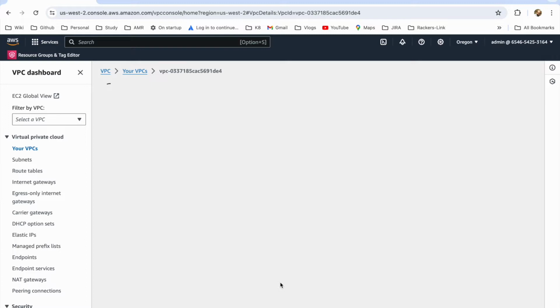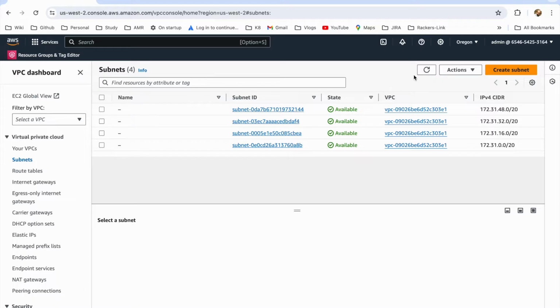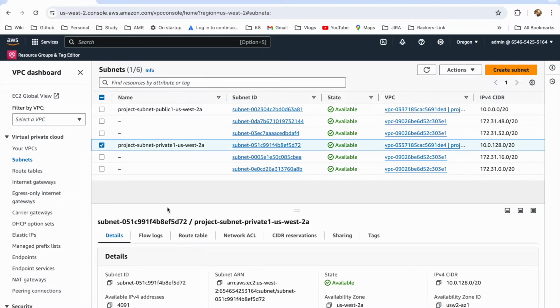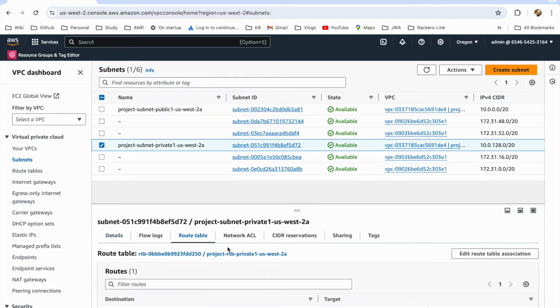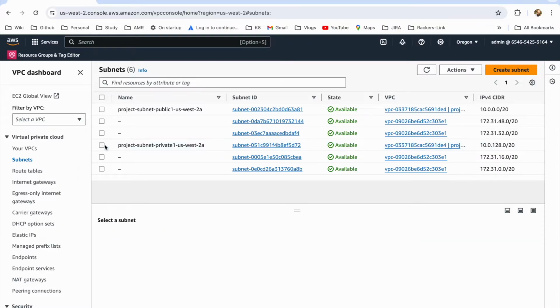Let's view the VPC. The VPC is created, project VPC, and subnets. Let me refresh. Okay, we have got 2 subnets here, one public and one private. Let me select the private one and look at the route table. There are no internet routes available here, which is what we needed. Let's go to the EC2 console now, and we will be using this private subnet only for launching our EC2 instance.